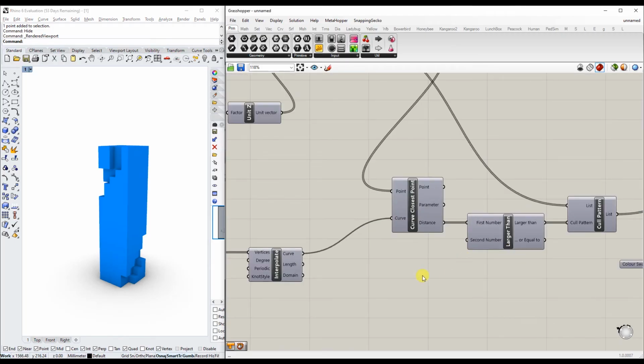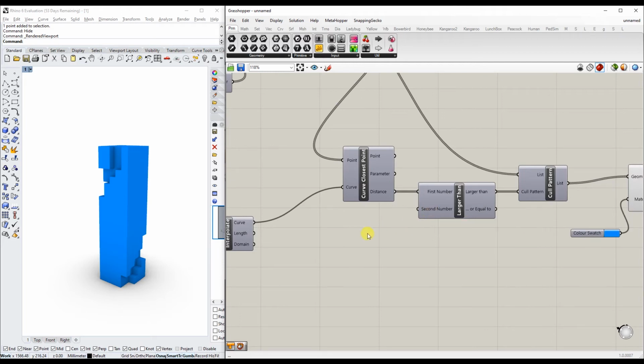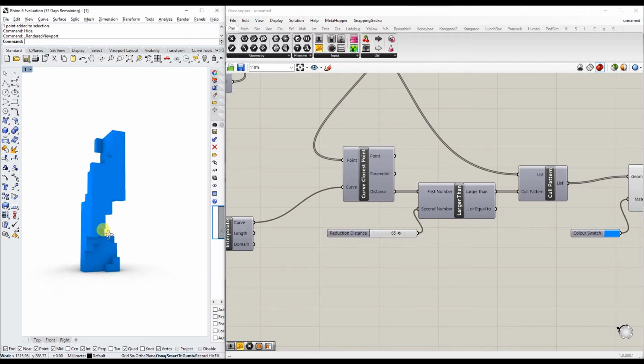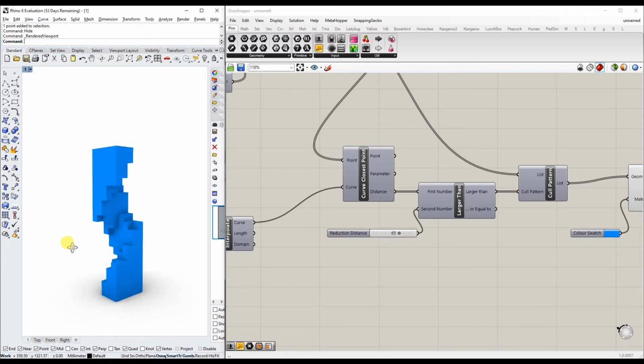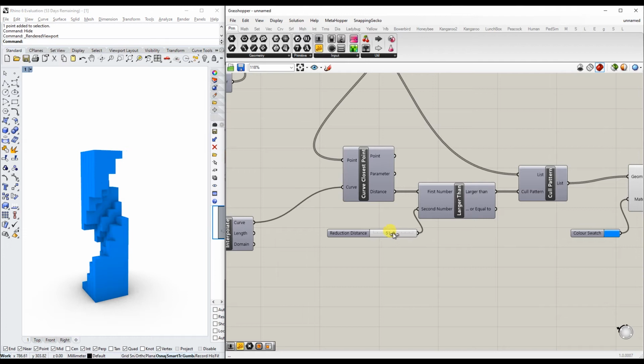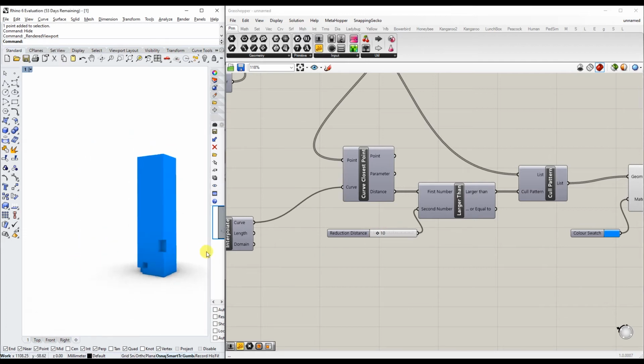So the goal wasn't simply to recreate the tower, we also want control over it. So the first simple alteration you can make is to change the distance at which the cubes are reduced. If we plug in a slider to the larger than component and increase it from the base 20, we can increase the distance at which cubes are reduced. So here we see a far greater reduction. Pulling it back down under the original 20, we can see a far lesser reduction.